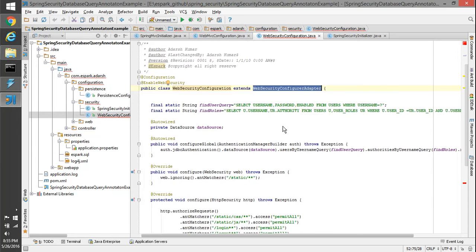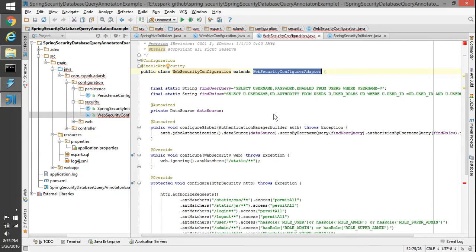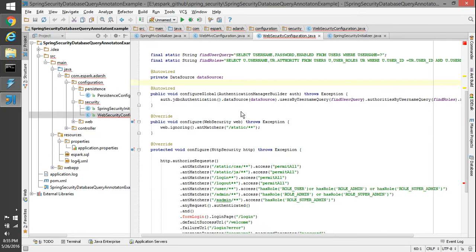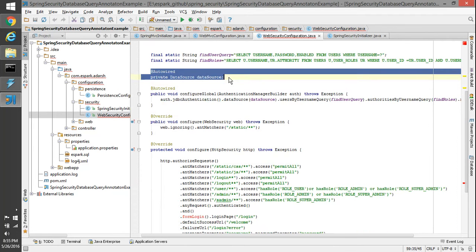So here we have a database query. This database query is going to hit the database with the defined data source, and it's going to get the user. This is a second query which is going to get the roles for us, the authorities. We have autowired the data source here.